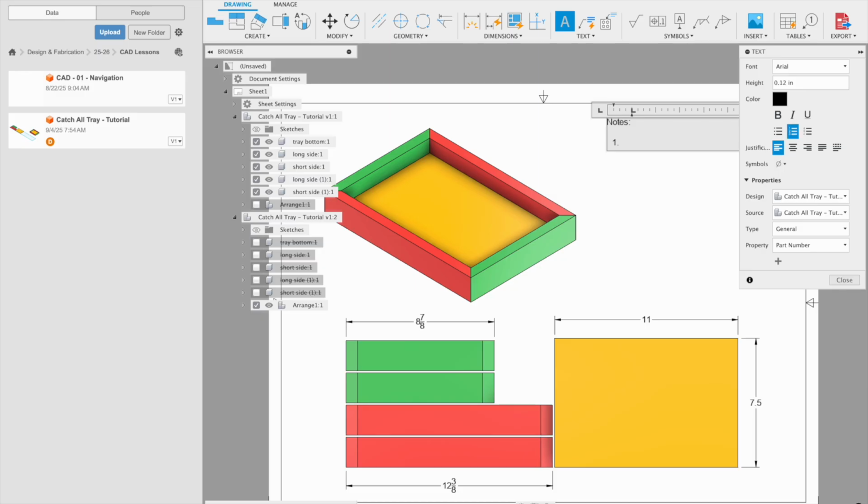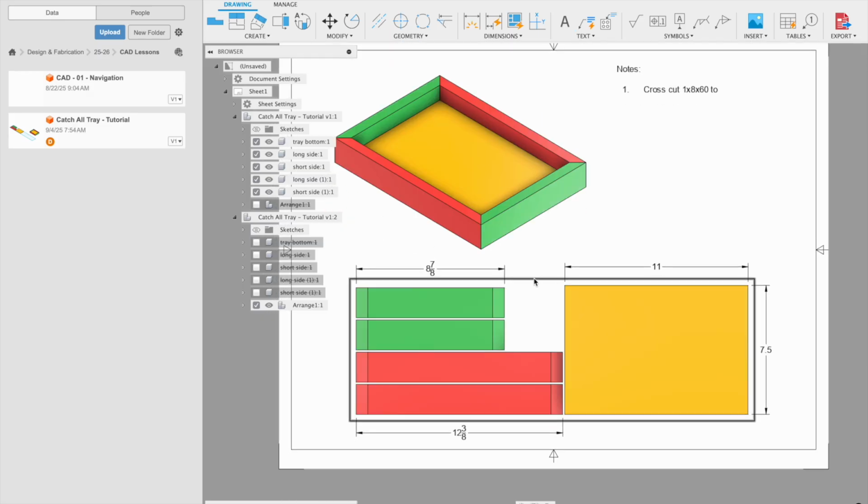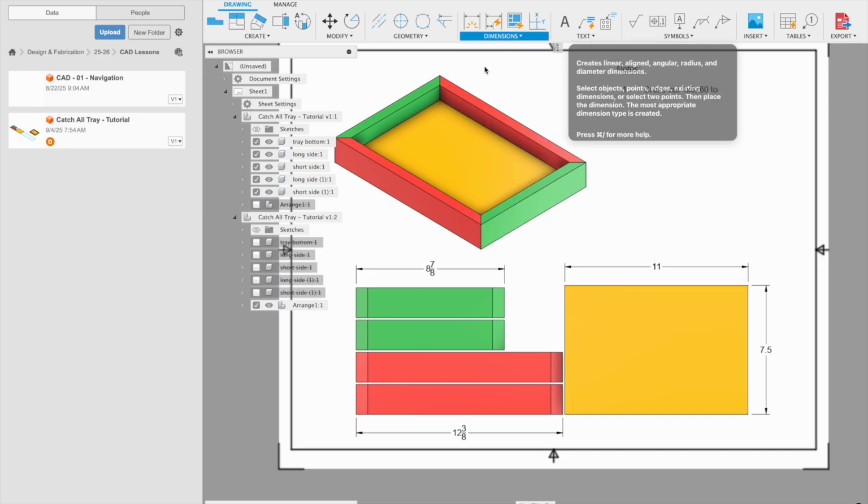So for this one, right, our first step is to cross cut our 1x8 by 60 to however long this is. Now I actually don't have that there, so let me pull that to another dimension. Now this is where the computer is helpful. I need to do this whole piece to start with, so I'm going to grab one more dimension.